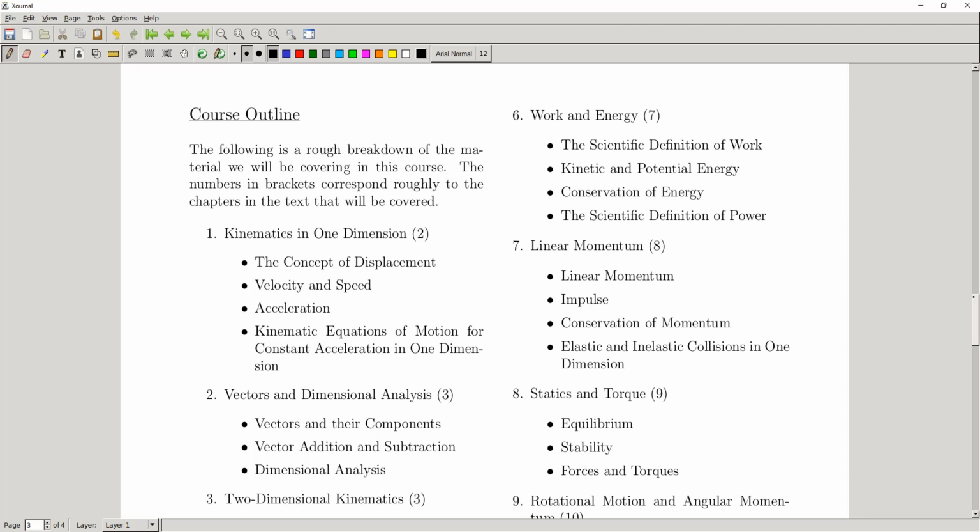Maybe one of the most important things to point out about this course outline right now is that I've included these bracketed numbers here, and these bracketed numbers correspond to the chapters in the textbook that we're going to be covering, right? So, as I mentioned before, I'm going to try to make our modules map somewhat directly to the chapters in the book that we're covering.